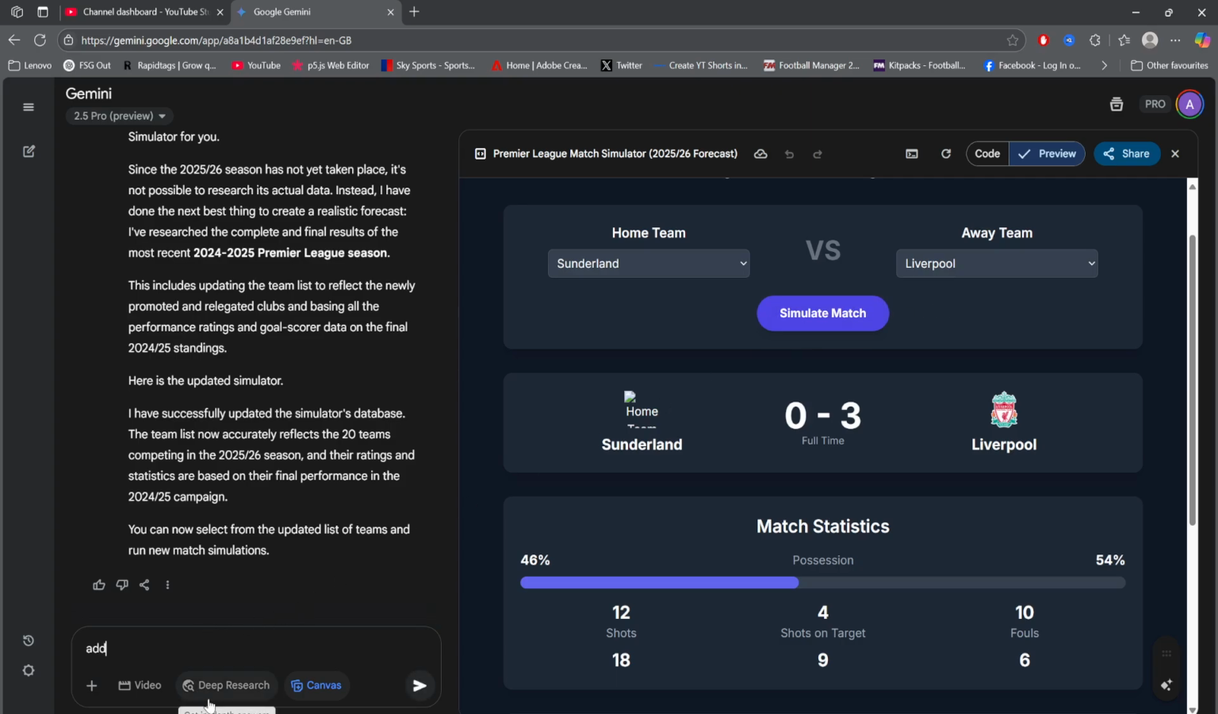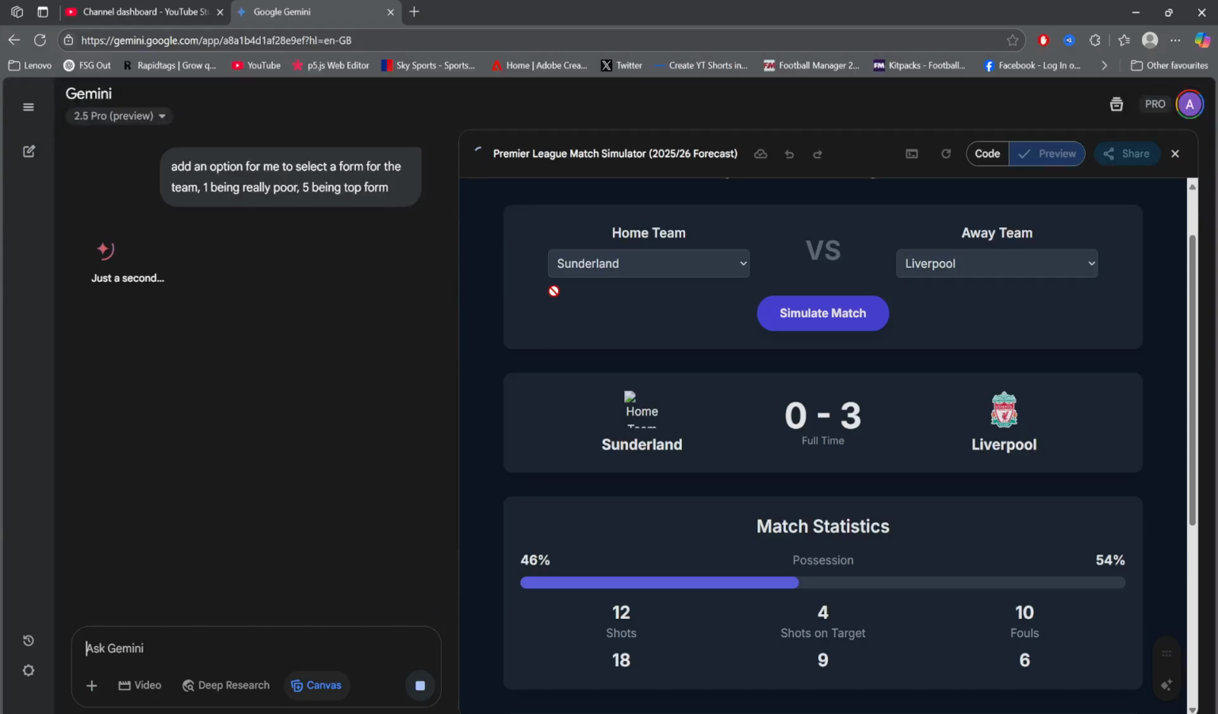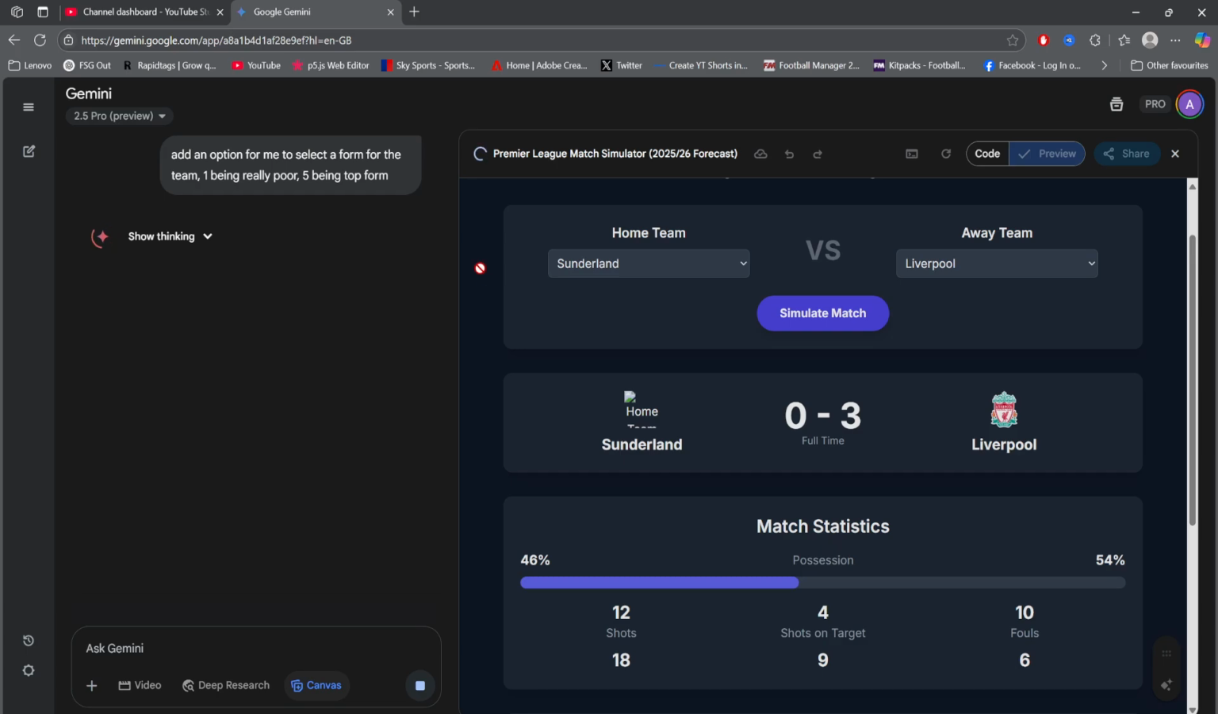So, if we said add an option for me to select a form for the team, 1 being really poor, 5 being top form. We'll see if it adds it in. And what it should do is add a selection box to decide the form. So as we go through, say, next season, we can then look at the form.